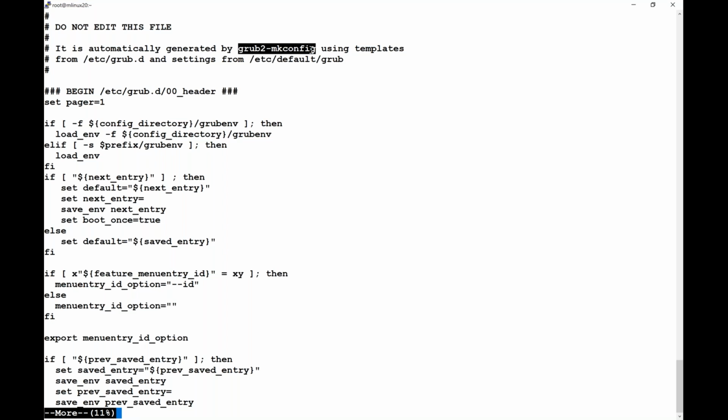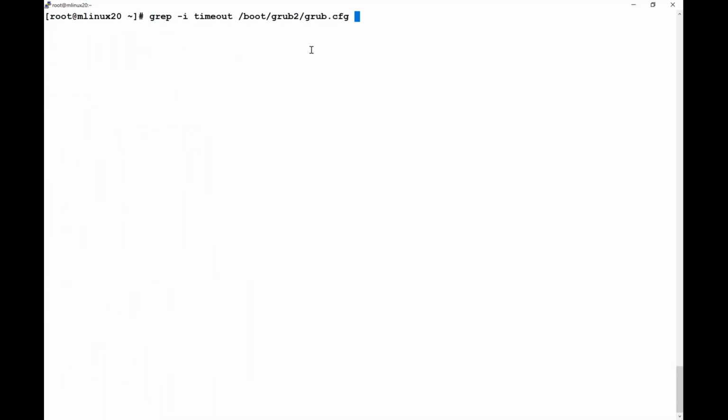So guys, if you want to make changes in the grub config, you should not directly edit the main file. What is the main file? /etc/grub2.cfg or /boot/grub2/grub.cfg. This file should not be directly edited. Instead, it is asking us to go to /etc/default/grub. So here, all default changes related to grub you have to put.